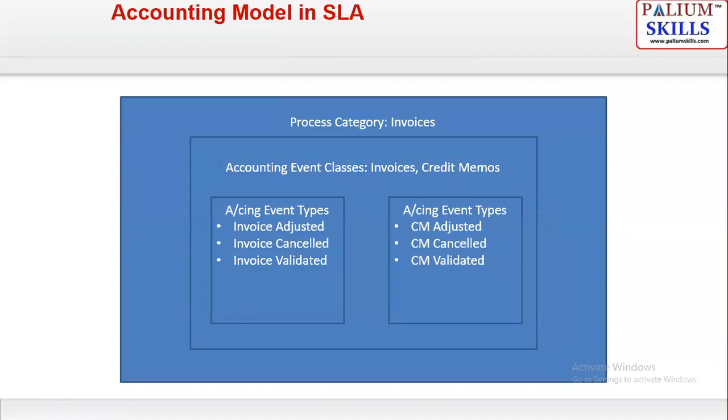Okay. Now, if you look at how the subledger accounting model is defined in subledgers, right at the outset, the biggest box that you see here is your process category. An example could be invoices. Within that, you have accounting event classes, for example, invoices, credit notes.